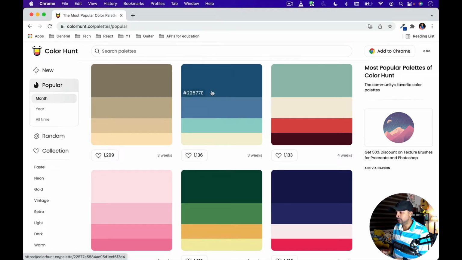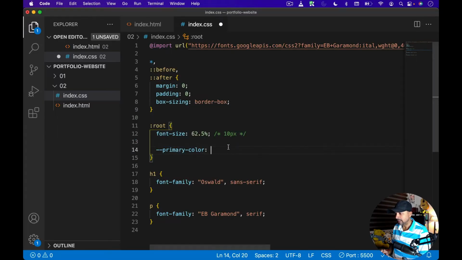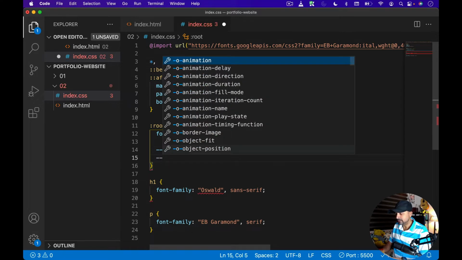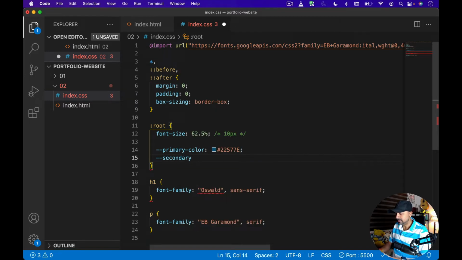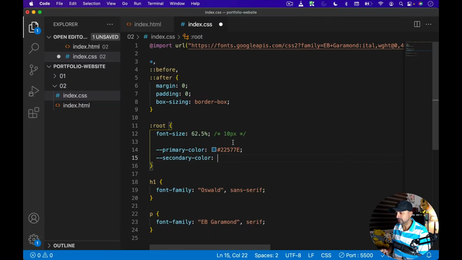Okay, so this will be my primary color. I'm going to copy this one from here and paste it here. I need to use a hash, and then this is my primary color. Let's create more colors. The second one will be the secondary color. Which color should I make the secondary color? This is my primary. I need to have some contrast. So maybe I'll go with this one. This one will be my secondary color.